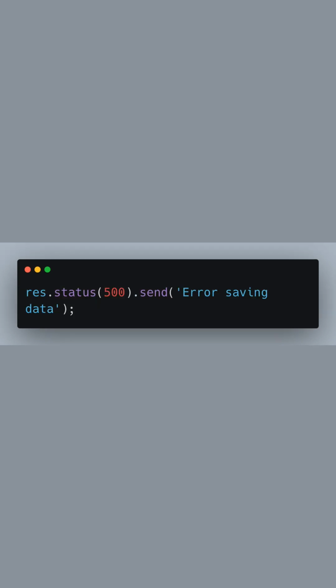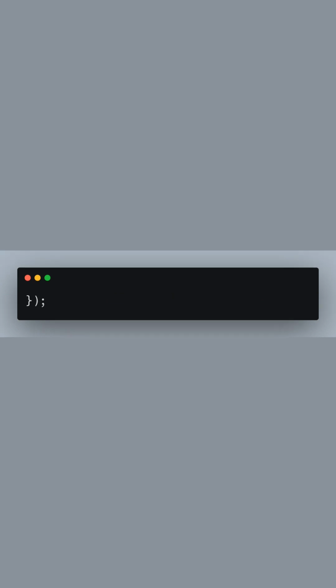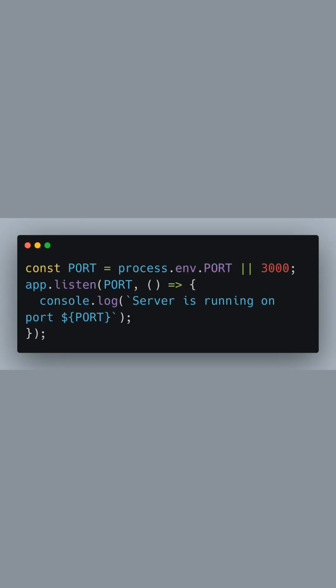If an error occurs, we send a status code of 500, which is the general code for an internal server error. We also send an error message, "Error saving data", to inform the client that something went wrong. This closes our post handler function. This setup ensures that any post request to /submit-form with the correct data will attempt to save that data to the database.